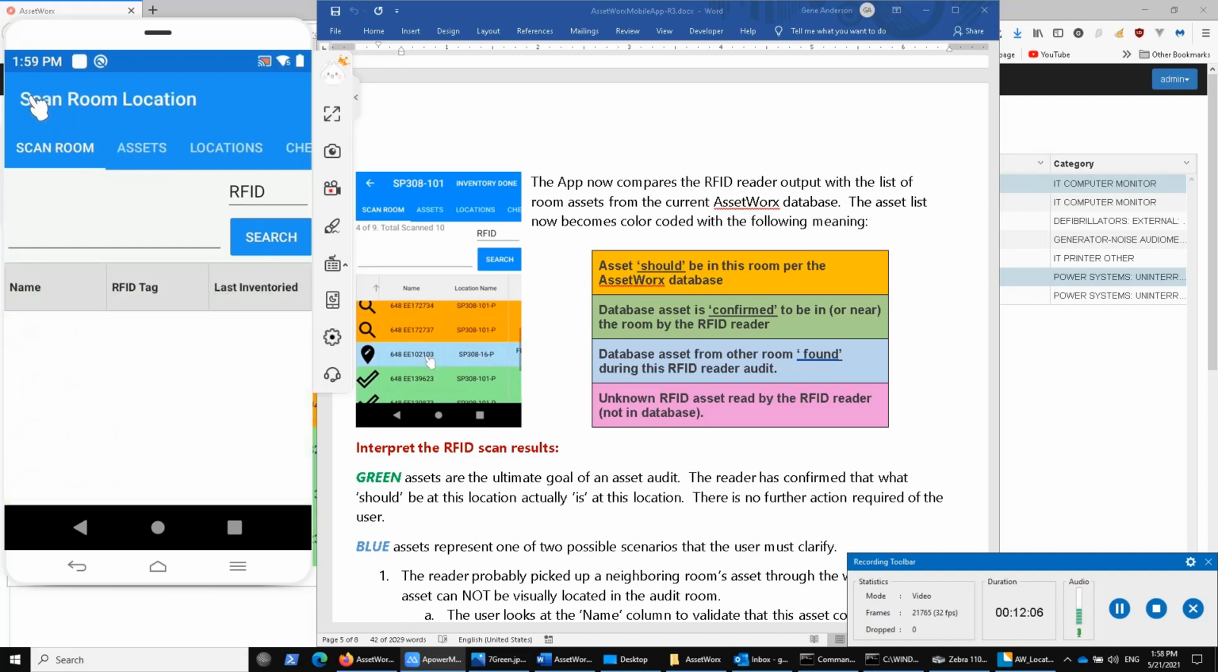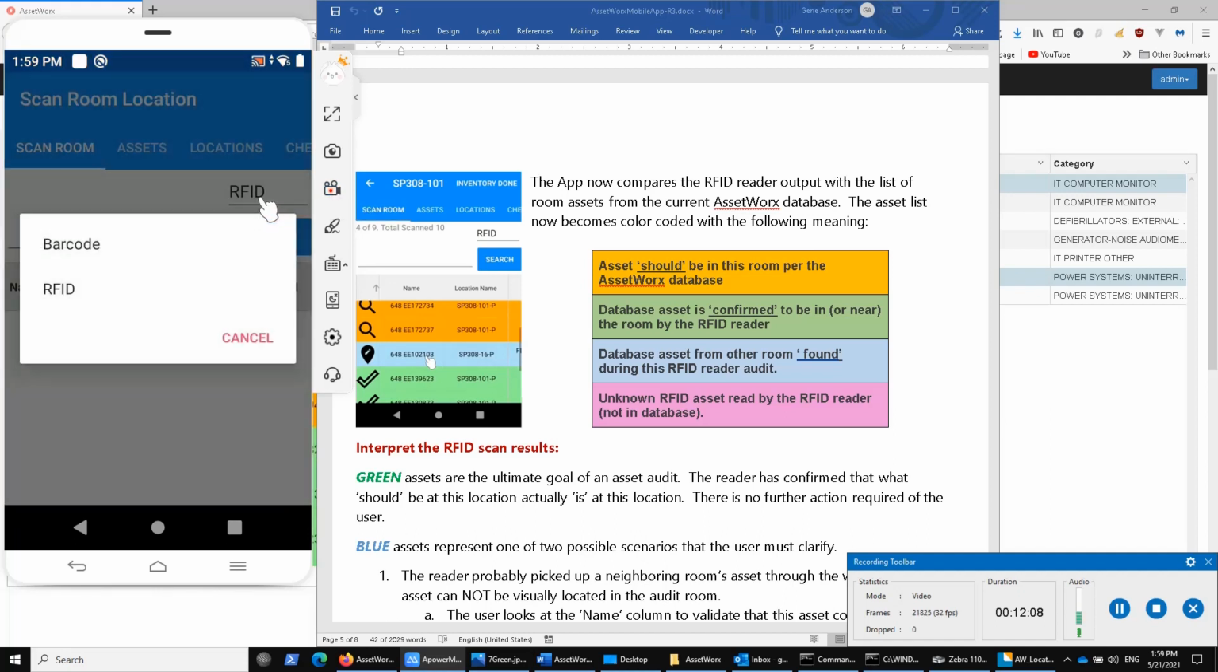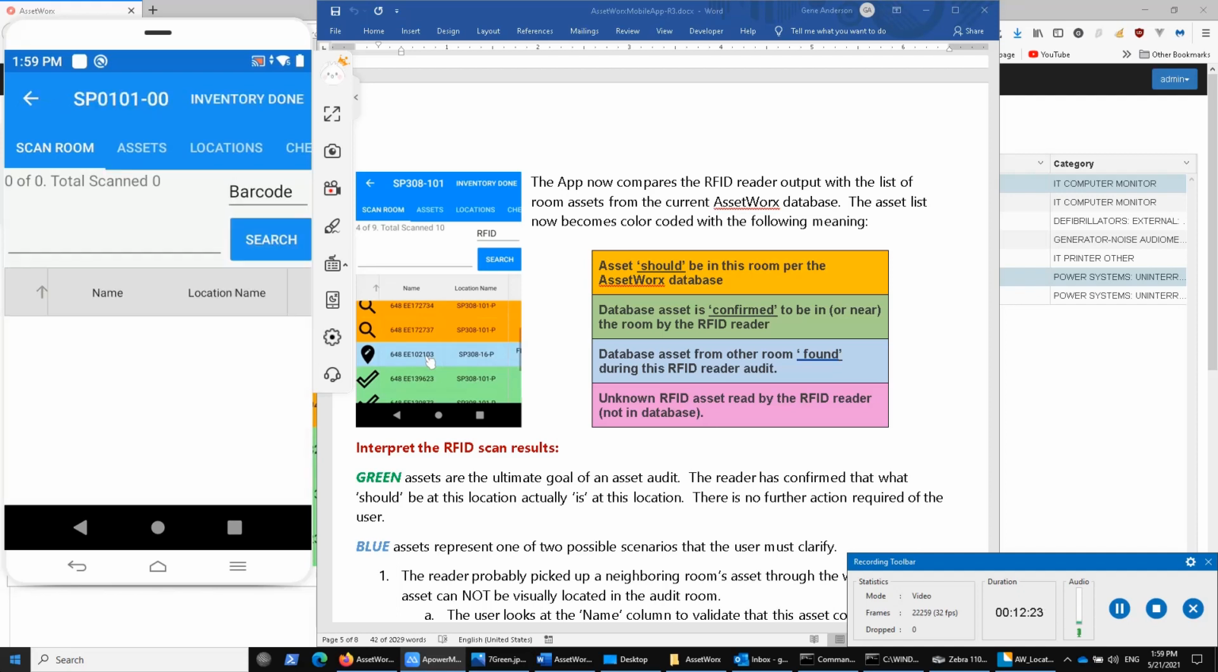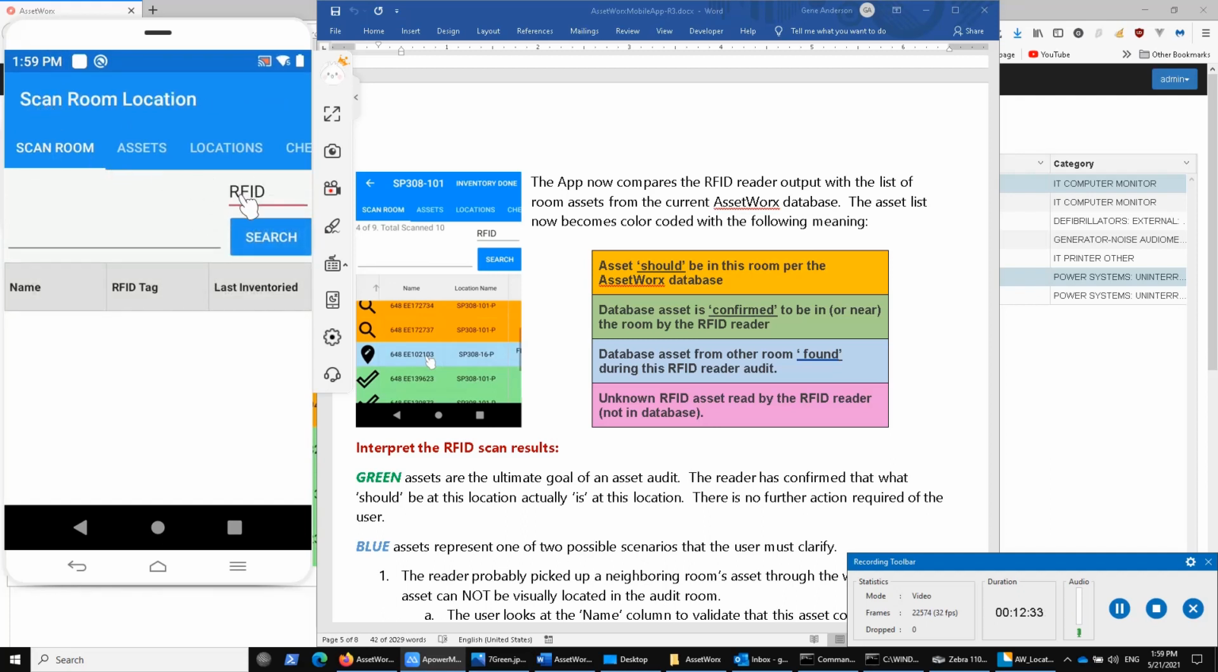We can back out and start the process all over again with another room. So let's try this room here. I will scan this barcode. And, whoops, sorry, did not have my reader in the right spot. I was in the wrong room. There we go.